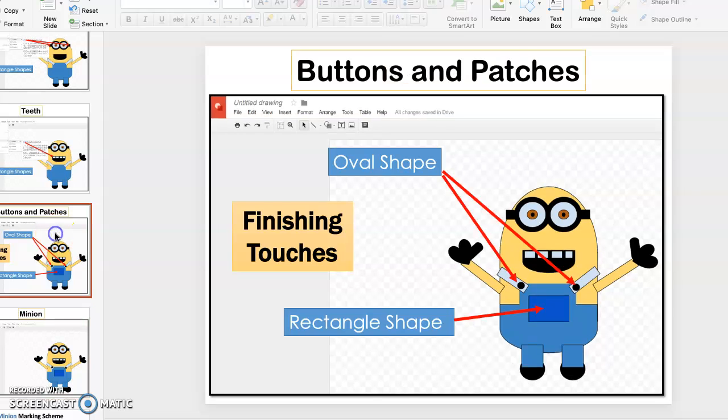Okay? Buttons and patches. See how these little circles right here and this little pocket patch, these are ovals again, and you'll fill in the circles. And here we have a rectangle shape.